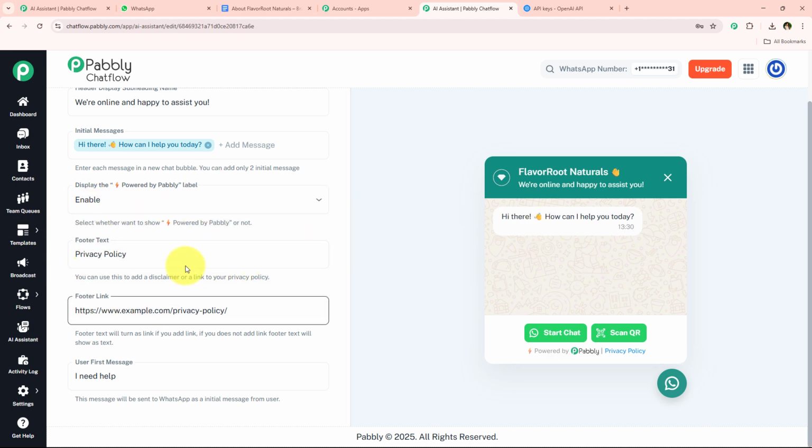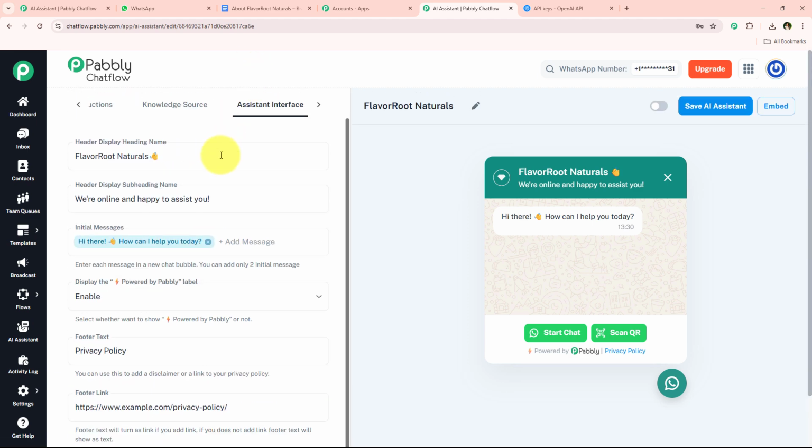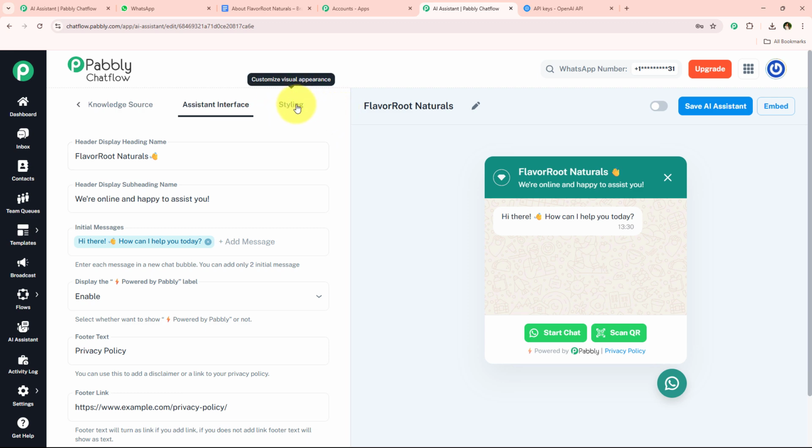Move on further. It is asking me for the footer text. So over here you can add a footer text, and also you can add a footer link behind this text. And now it is asking me for the user first message, so I'm just going to keep it as I need help only. And now we're going to move on further towards the next feature, which is styling.